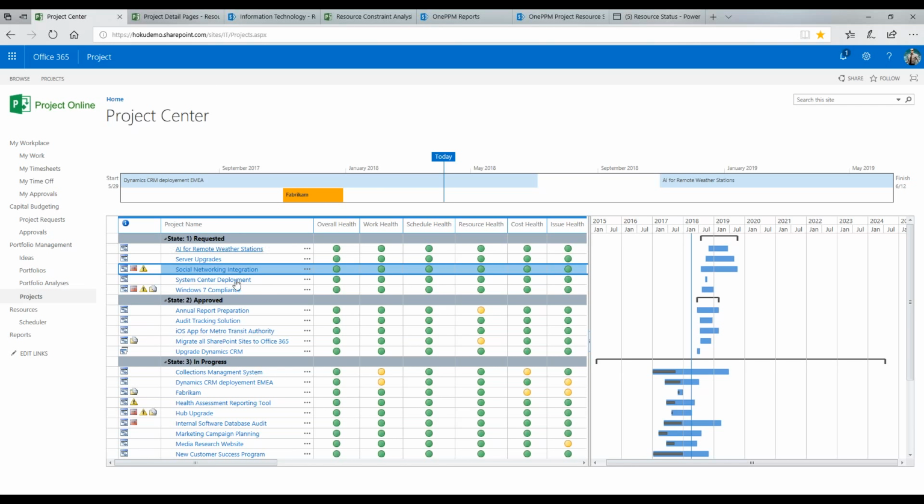Some of them are still requested, some of them are approved, some of them are in progress. But the idea here is that we have this as a hub of project information that's available to us to get into all different dimensions of the project management process. Now, for today, our focus is on resource management. So let's say I wanted to just drill into the social networking integration project.